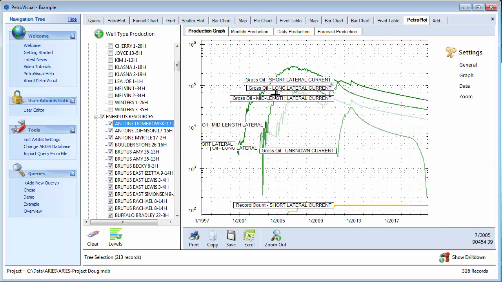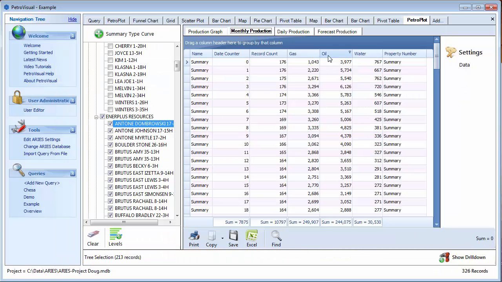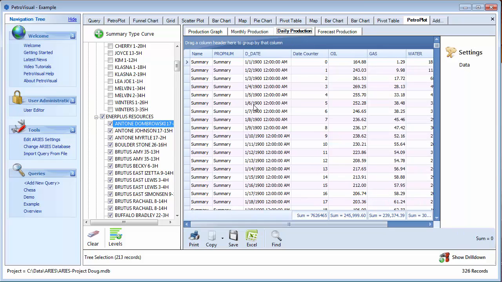And anytime you need to, you can move that data into other applications, either copy it to a file or save it to the clipboard, or if we want to take it directly in Excel, that's all it takes to get it there. This is a full grid control, so we can move columns around and then copy and paste these into different applications. And we can even see the daily that will show up.